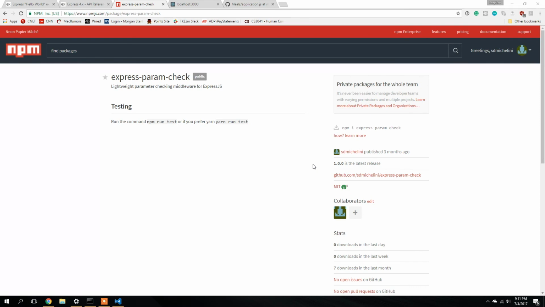So there you have it. That's how you can write middleware in ExpressJS. A lot of the packages you guys are using are going to be middleware, such as the Express body parser I showed you earlier.